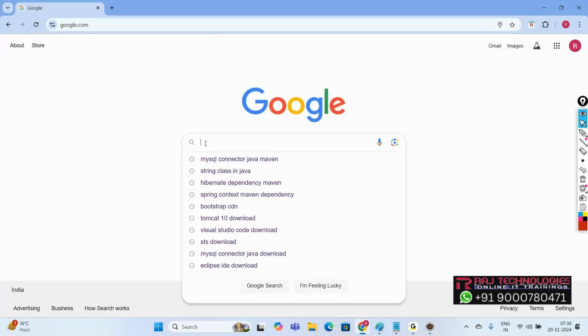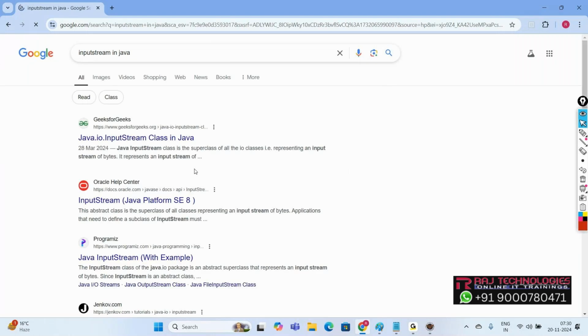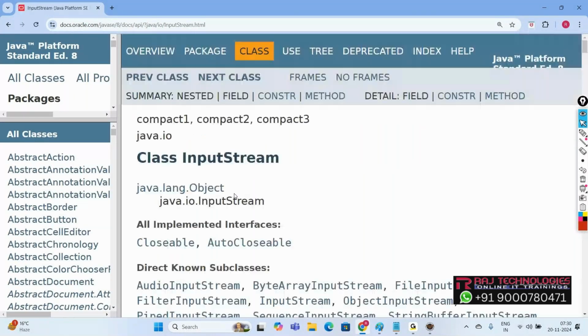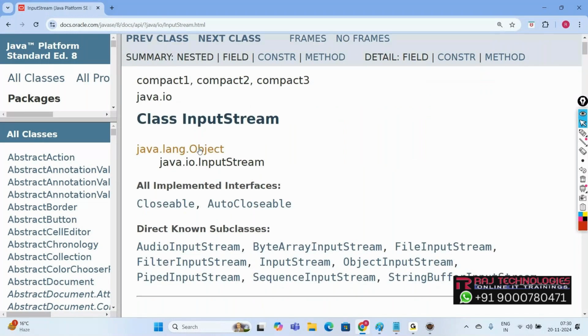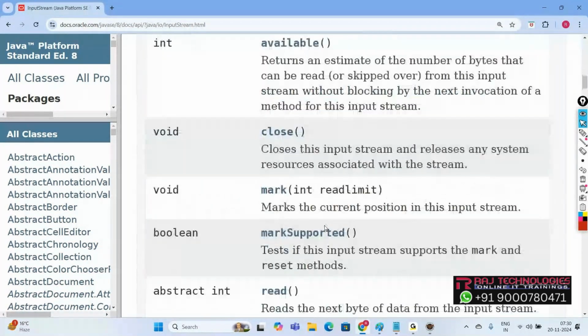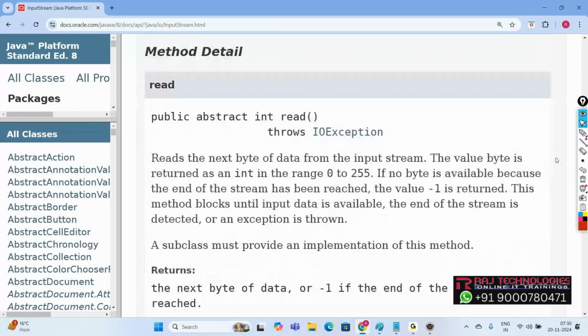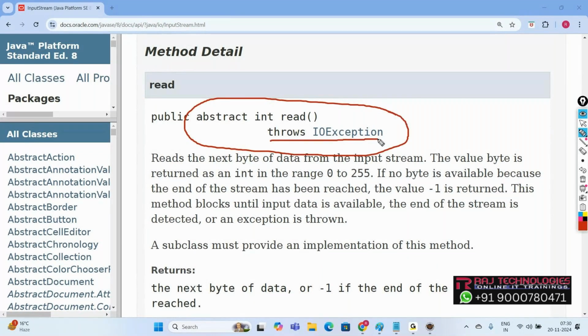Here we have to search for InputStream in Java. Don't worry about what InputStream is now. Open this Oracle Help Center page and open InputStream. Just one small observation we need to make. We have this class InputStream. If you scroll down, observe this part: after the read method, you can see it throws an exception, that is IOException.